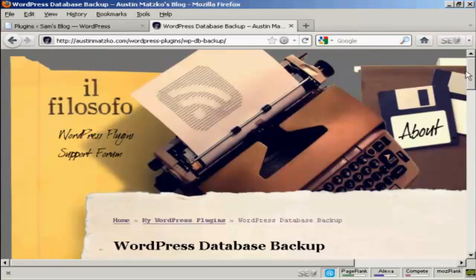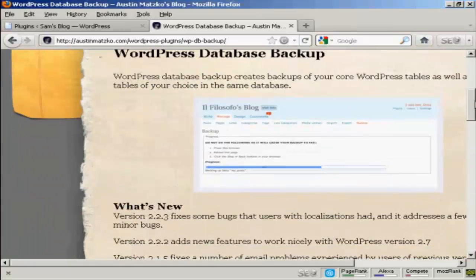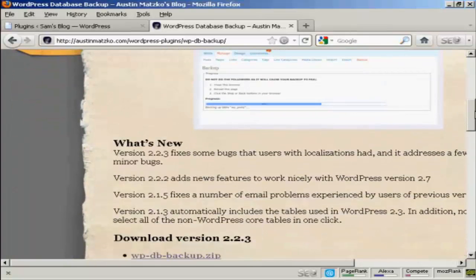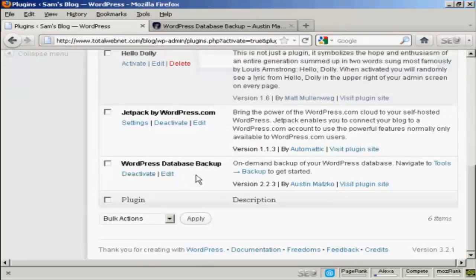And the plugin that I have in mind is this one. It's called the WordPress Database Backup, or WP-DB Backup, and it backs up the tables and everything in your MySQL databases. You download it from this site here, austinmazzucco.com/WP-DB-backup. And you have to download this and install it manually and then activate it, and once it's done you'll see it here in your plugins menu.